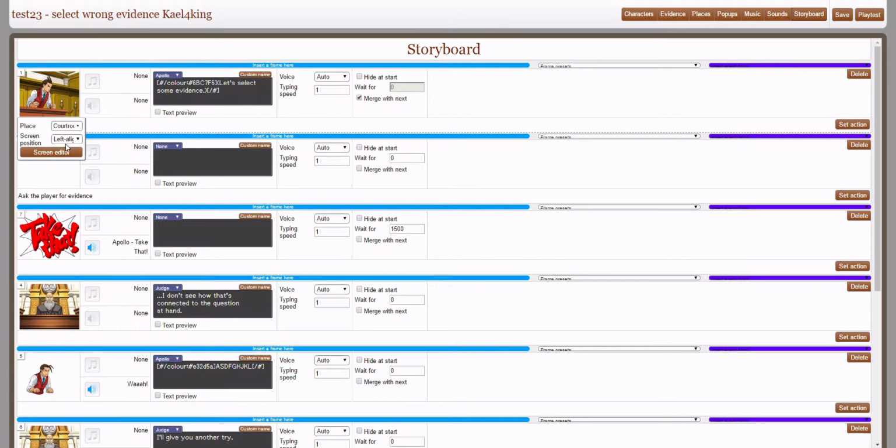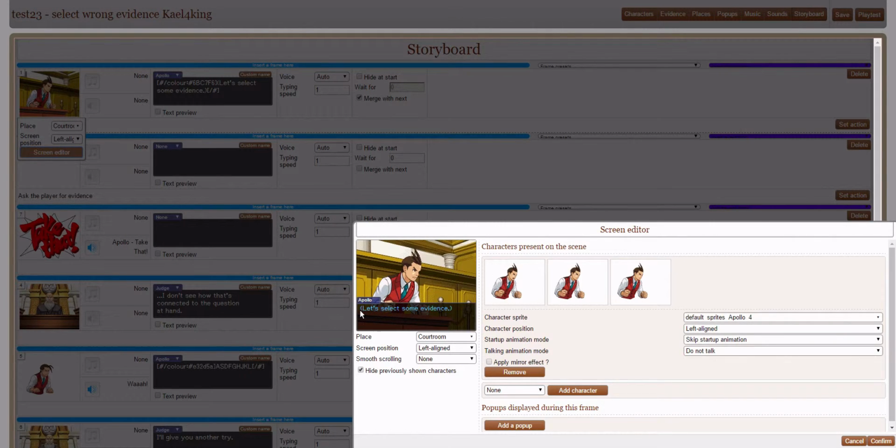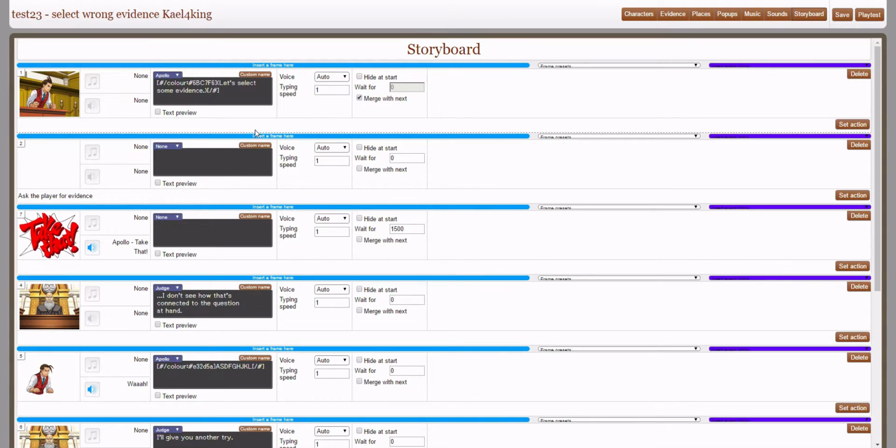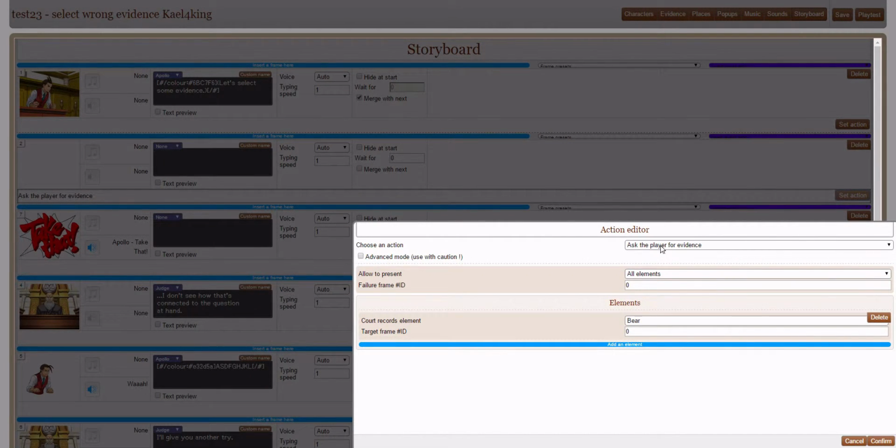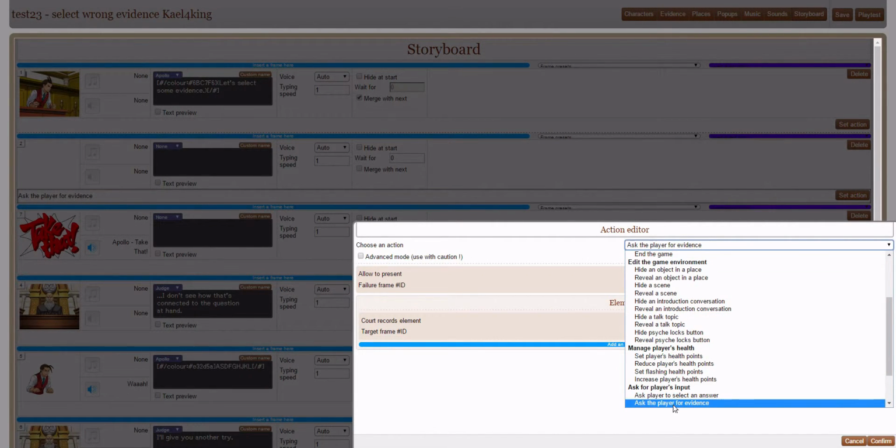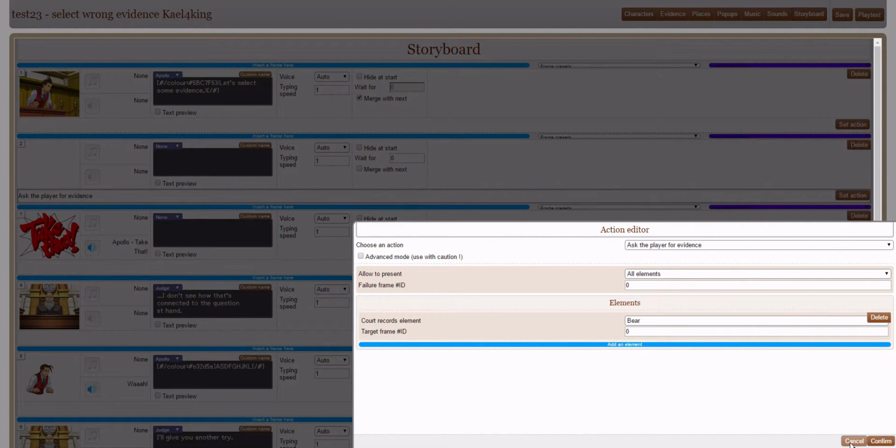So first of all, I have Apollo here saying let's select some evidence, and then I have merge with next selected, so when this frame ends, it will go directly to this frame, and here I have an action called ask the player for evidence. So this will ask the player for evidence, which means they can select a piece of evidence to present.